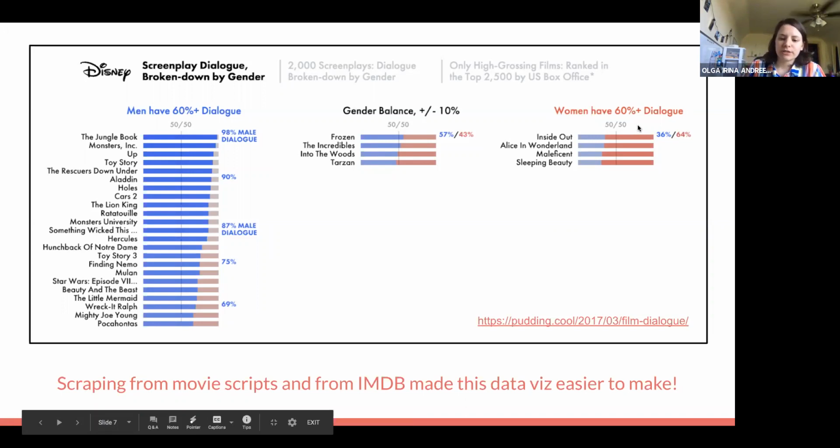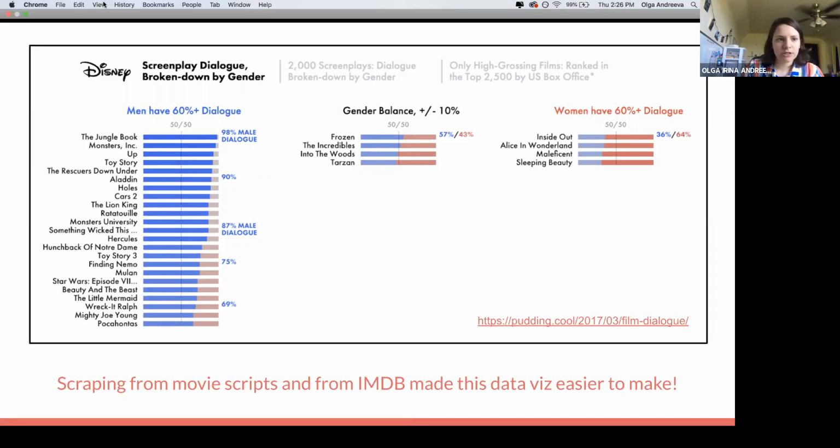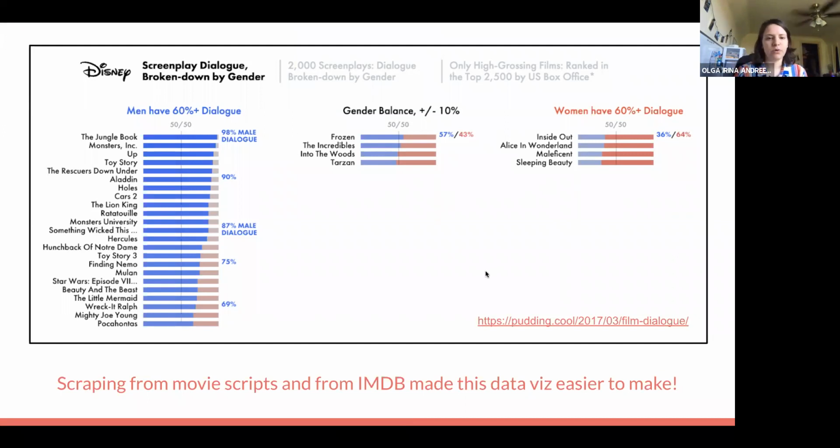You can also use it for data viz, as I mentioned. This is an example where someone took the screenplay dialogue and broke it down by gender for a bunch of Disney movies. You can see that significantly more movies have men with 60% or more dialogue than women have 60% or more dialogue.